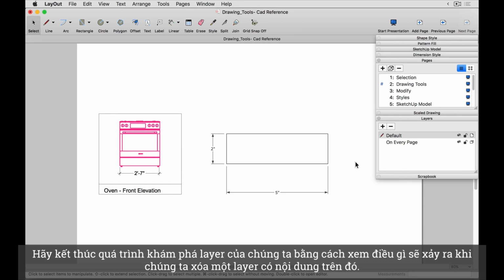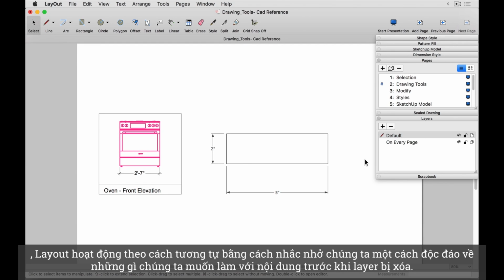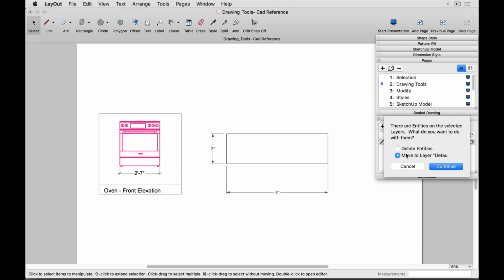Let's wrap up our layer exploration by seeing what happens when we delete a layer that has content on it. Assuming you're familiar with the process in SketchUp, Layout functions the same way by nicely prompting us as to what we want to do with the content before the layer is deleted. We can either move it to another layer or delete the content along with the layer.